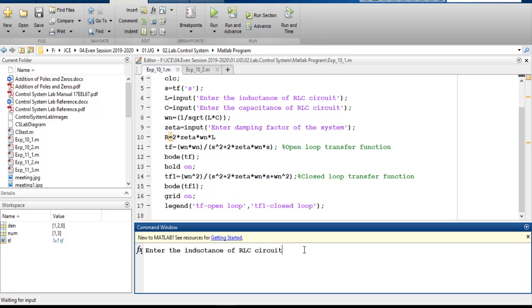It is asking me for a value of the inductance for RLC. Let us give an inductance of 1 millihenry. So I'll type in 1 e minus 3. MATLAB takes e as 10 to the power. So 1 e minus 3 is 1 into 10 to the power minus 3.